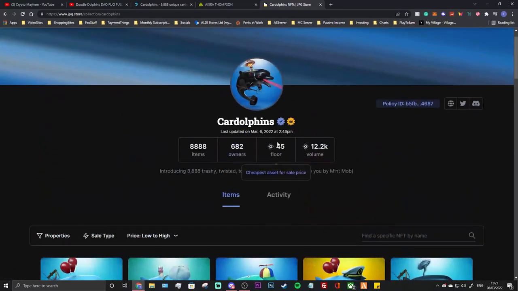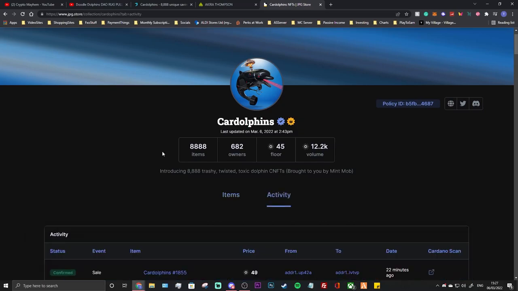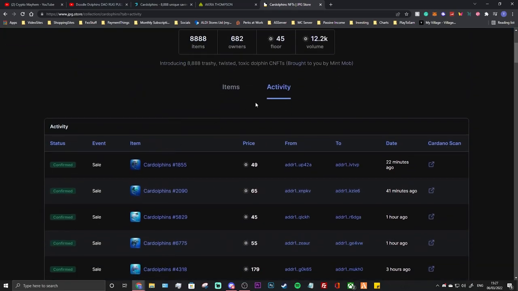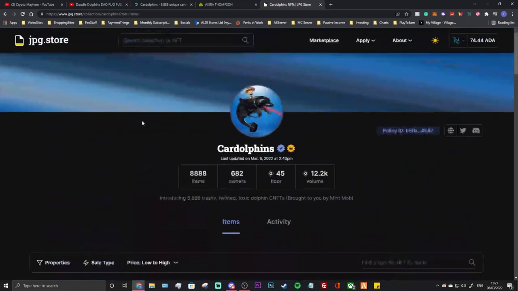45 ADA, not too bad. 65 to mint isn't too bad. It is a bit costly for ADA, but at the same time it's about mid range, I'd say. Guys, it's totally up to you. Make sure you do your own research and whatnot. I have invested into this project. I think I own about 13 dolphins now, and I minted every single one.